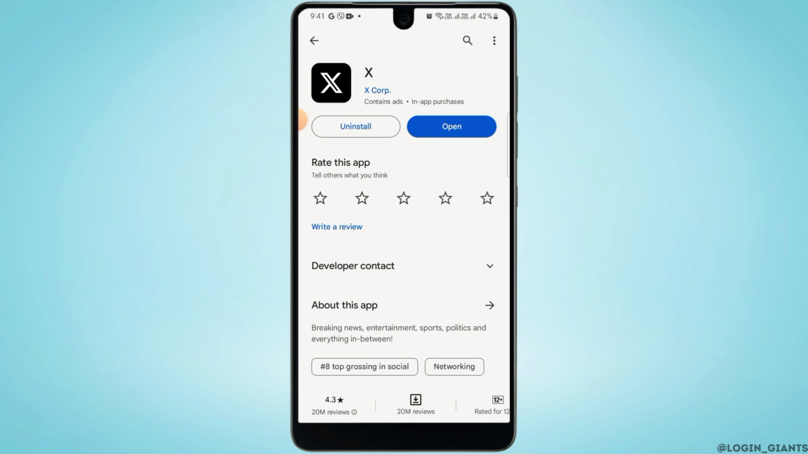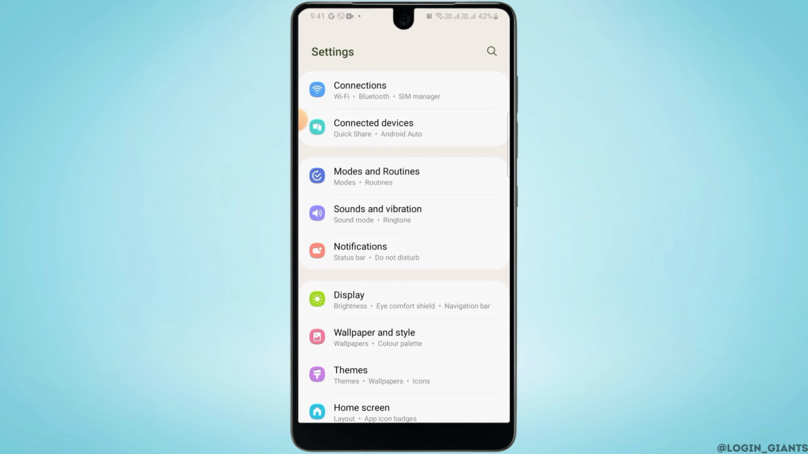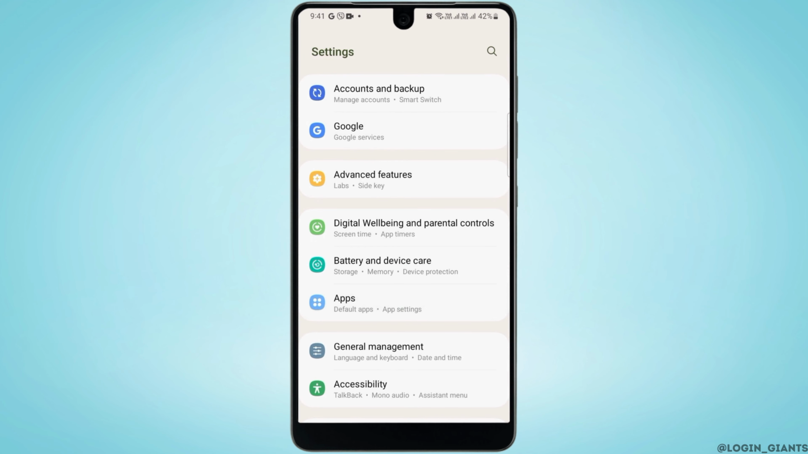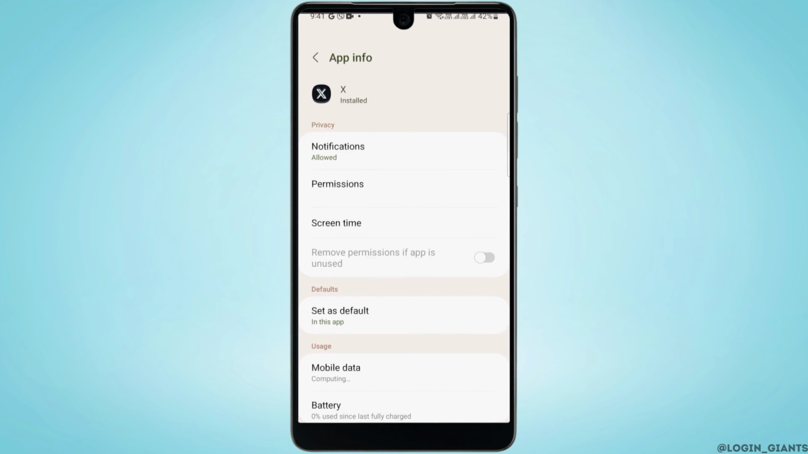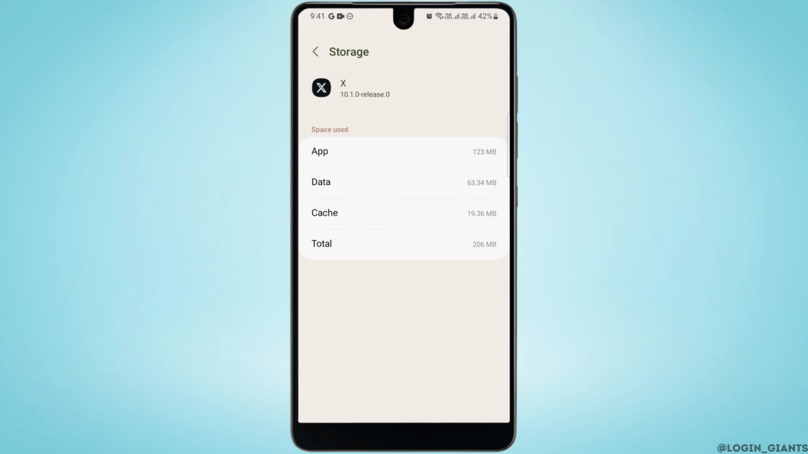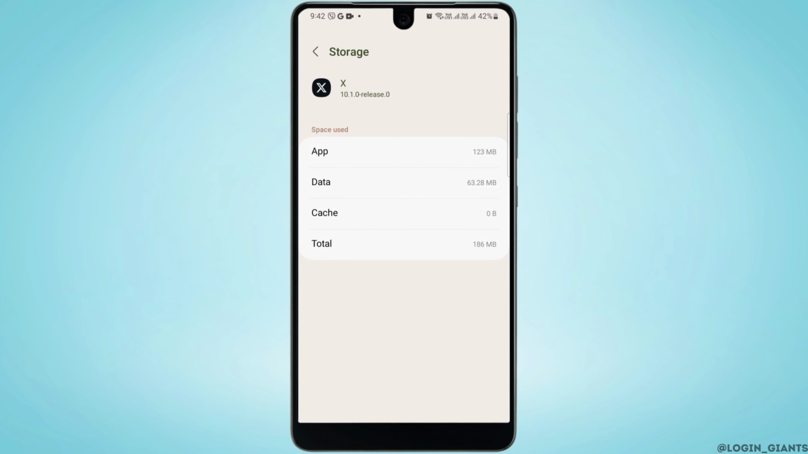If even after updating your app, this issue is not fixed, you want to tap on your settings. From here, tap on apps. Now from here, select the X app. Head over to storage and clear your cache. Once the cache has been cleared and if the issue does not fix, you can also go ahead and clear your data as well. So delete all of your data and then re-log in to the X app and this issue should be fixed.